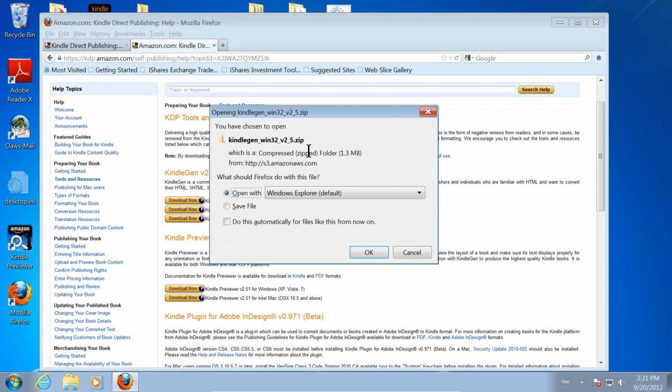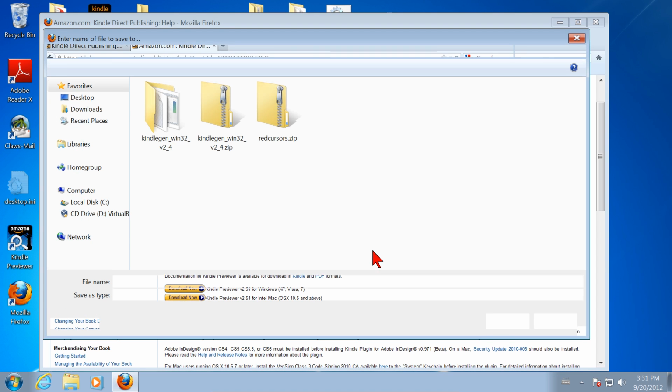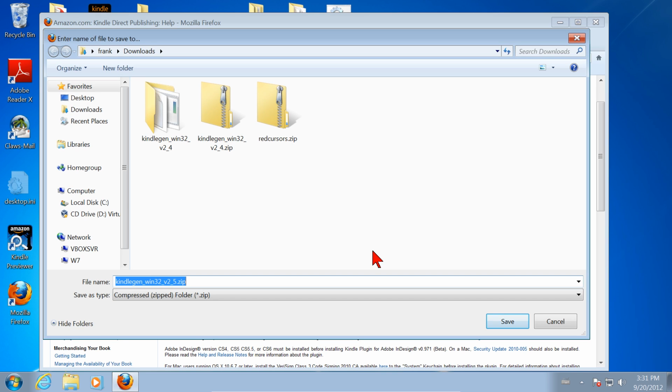You've chosen to open this file, which is a zip file. What should Firefox do with this file? What we're going to have Firefox do is save it. We're going to save the file. We'll click OK. And we have to choose where we're going to save it to. I'm going to save it to the downloads directory. It really doesn't matter which directory you pick, although you might make a note of where you put it. So I'll leave the name just the same. All I do is click Save.